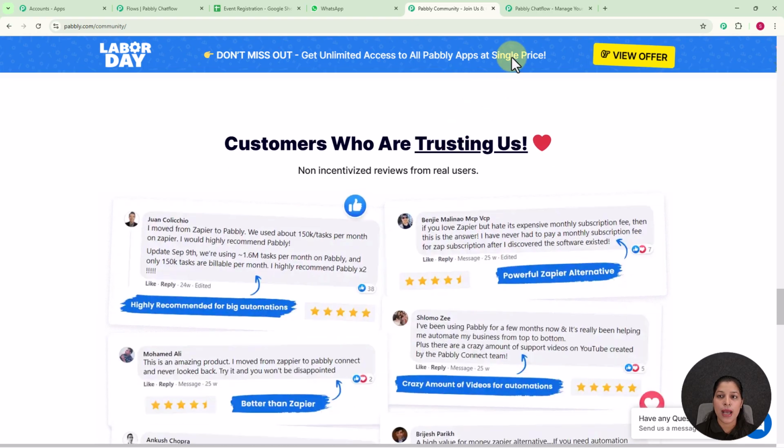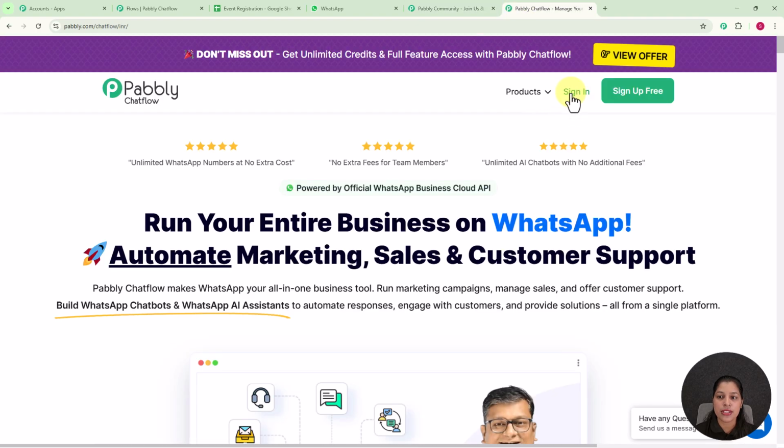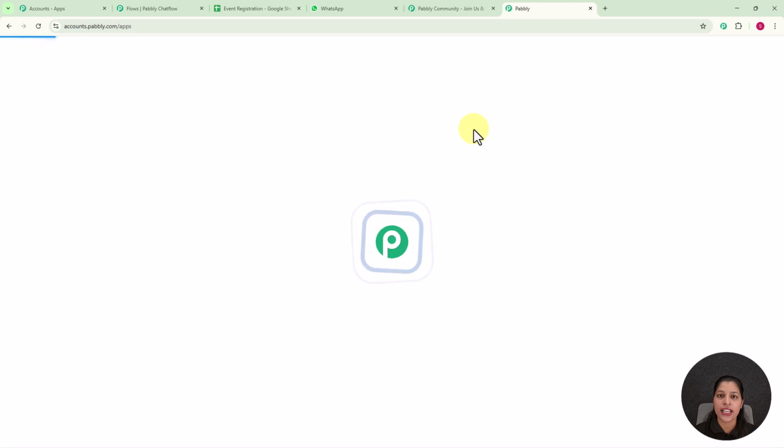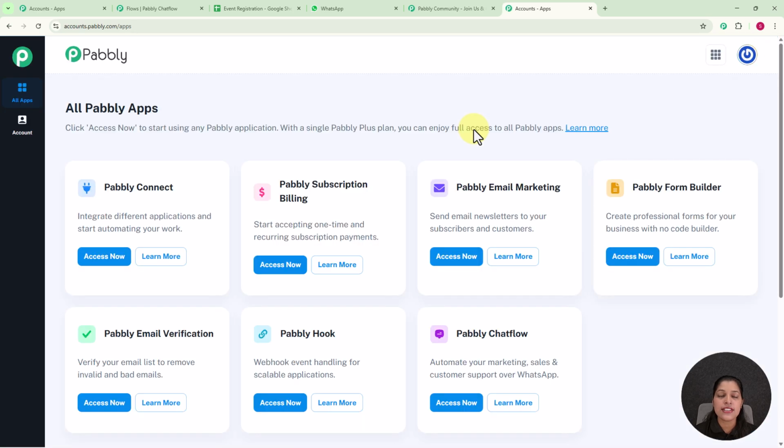Now let's move on to the Pabbly Chatflow again, and here I am going to simply click over this sign in as I already have an account on Pabbly Chatflow. And as you finish your sign up, you will get this all Pabbly apps page, and here you can see these are the products provided by Pabbly.